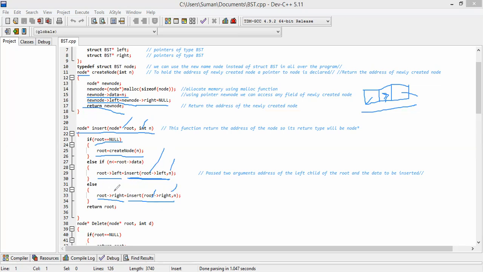And if the data that is to be inserted is greater than the data that is present on the root, then we will call root right. Through the insert method, as parameters we will send the address of the right child and the data that is to be inserted. So this is the condition for insertion.